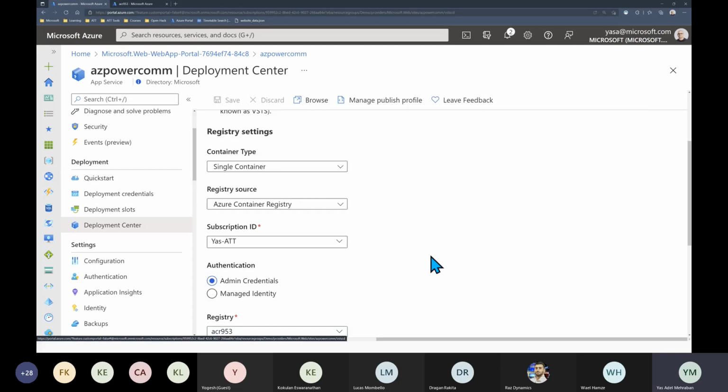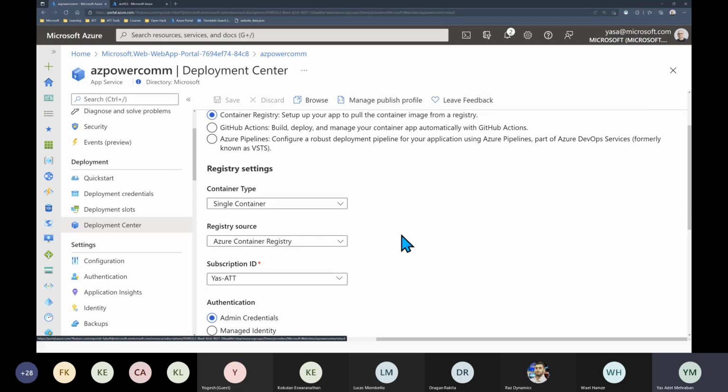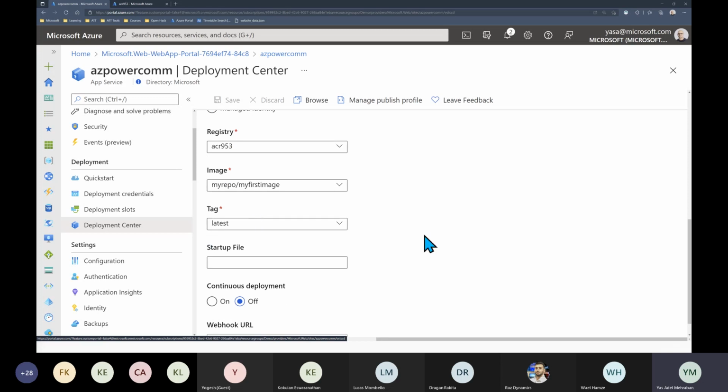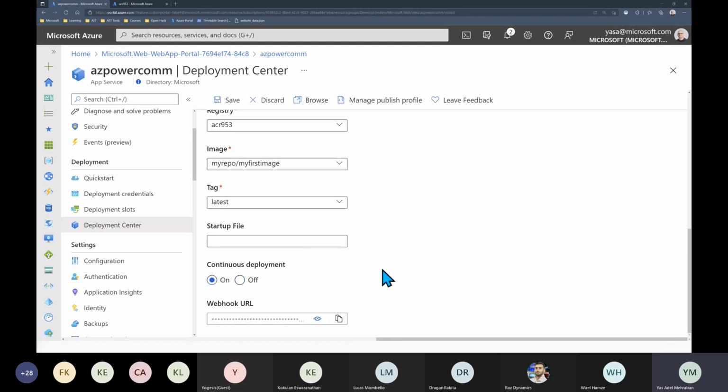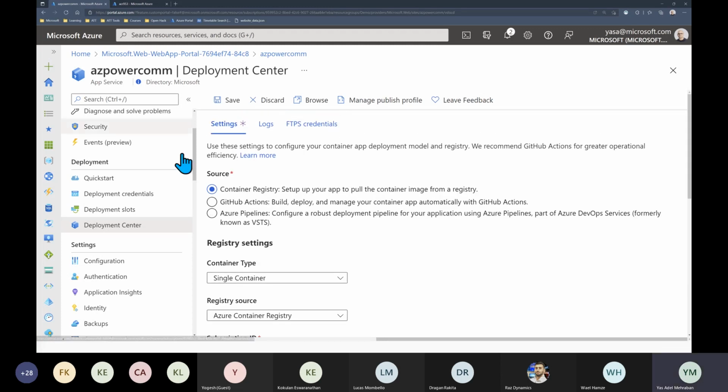Anytime that I push a new image into this, it is going to automatically update my application from that latest tag. If I didn't choose the latest tag, then this wouldn't be automatic. It would be manual. I can also enable this manually here as well to have continuous deployment of my latest tag available. So there you go. This is my deployment center.